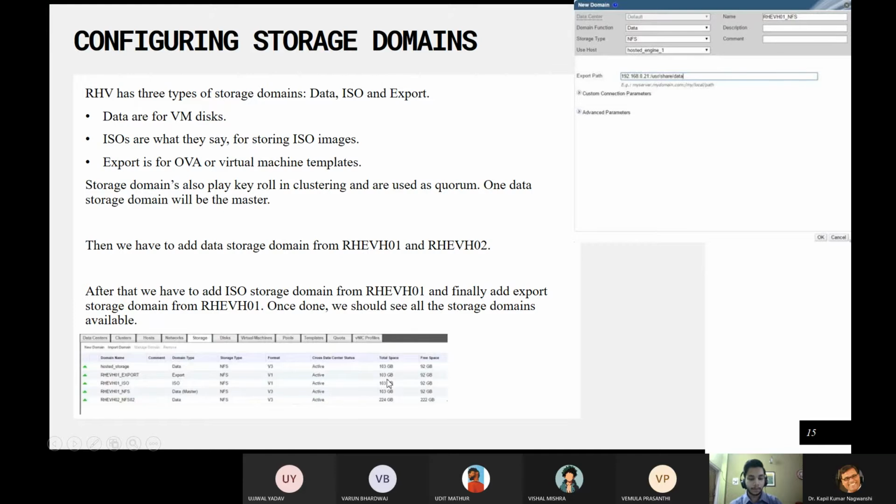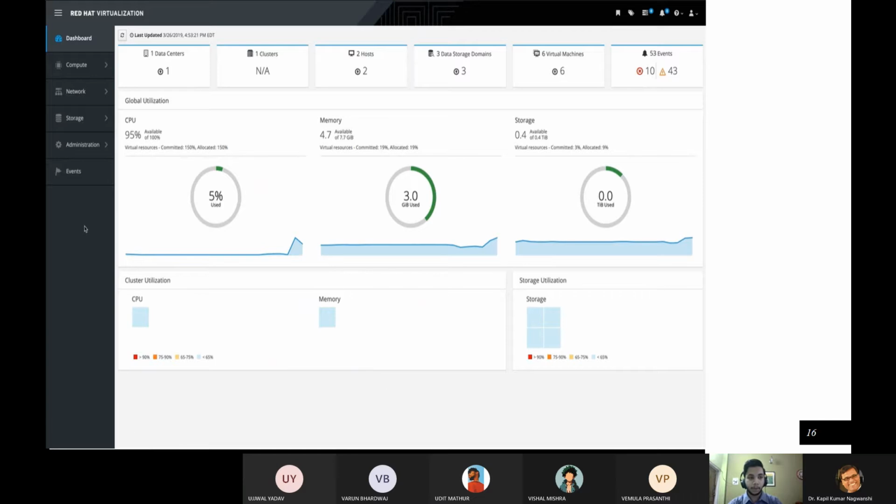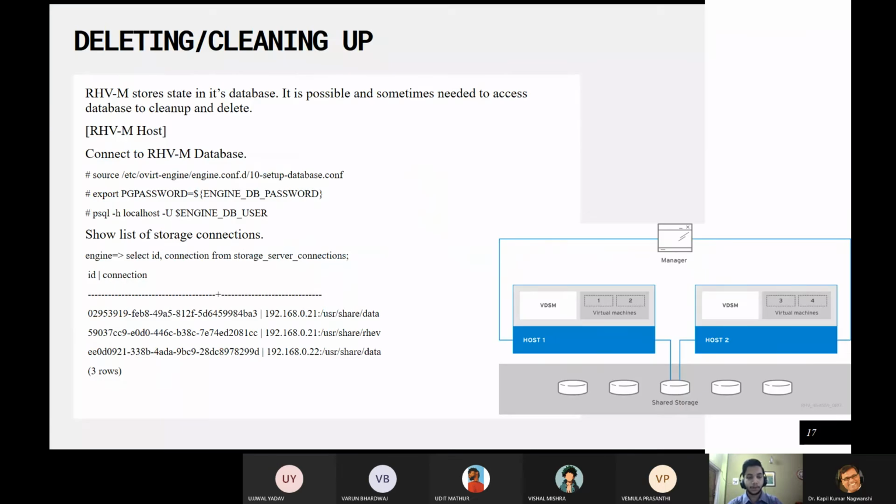And once everything is done, we should be able to see the storage domains in a format like this. After that, we have basically done all the parts, and now this is the dashboard of the Red Hat Virtualization software. From here, we can deploy virtual machines and a host of other things. We can also monitor the CPU usage, the memory, as well as the storage usage. Another part is deleting or cleaning up. If we want to delete a storage domain, then we have to use the following commands in order to do so.